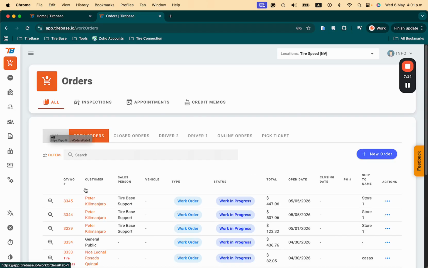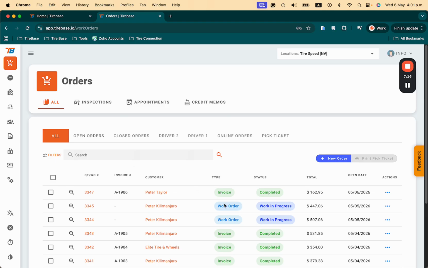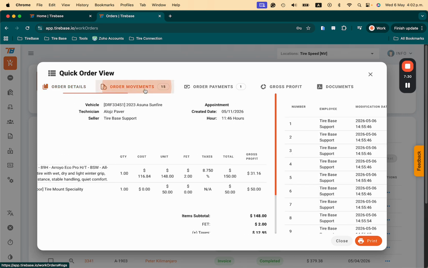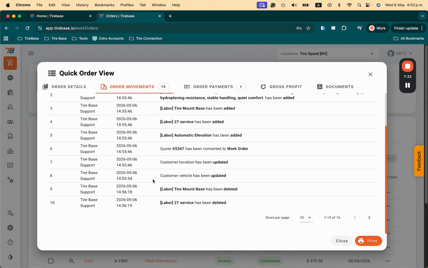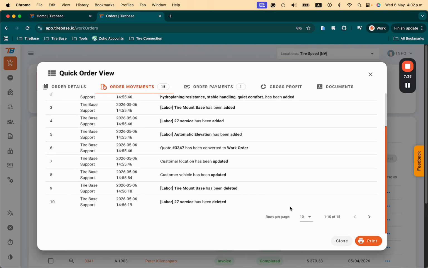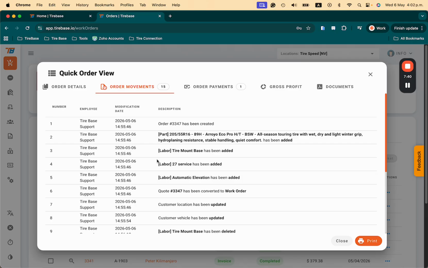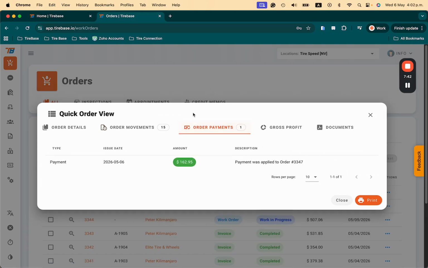So if we go back to our invoices, to our orders, this is the order we just did. And as you can see, here's the labor that the customer declined. So here's the authorized section. He authorized the product, but he declined the labor, as you can see. And you can see also the order movements for this order. You can see exactly what happened with this order, what's the procedure that the seller followed. There's also the order payment section. You can see what payments were added to this order.